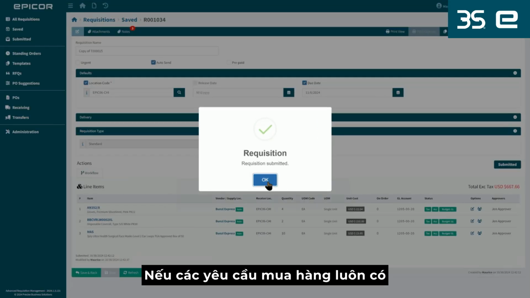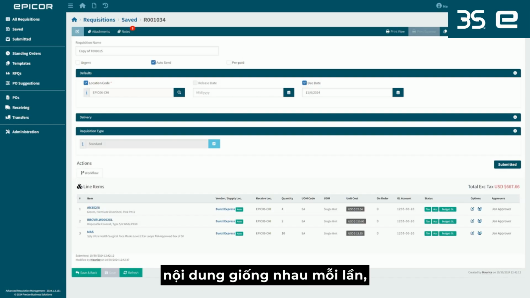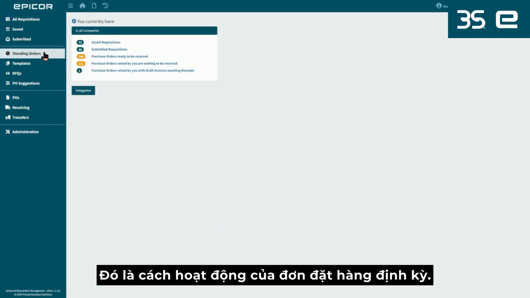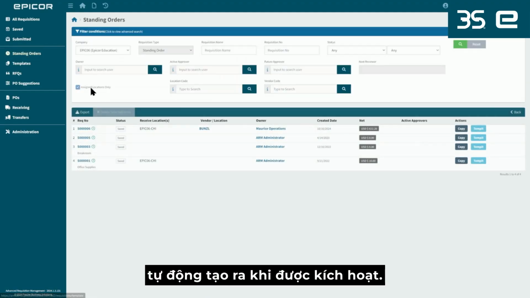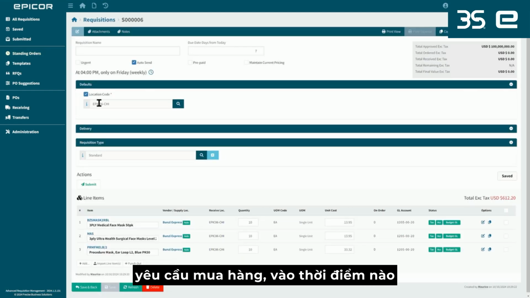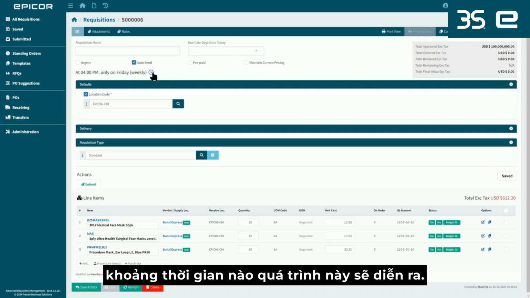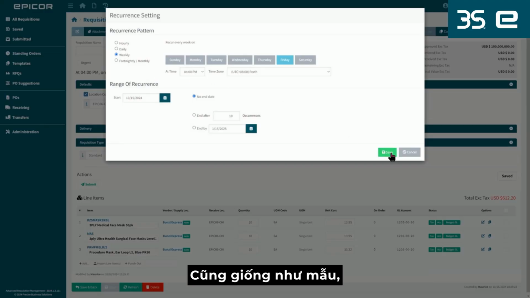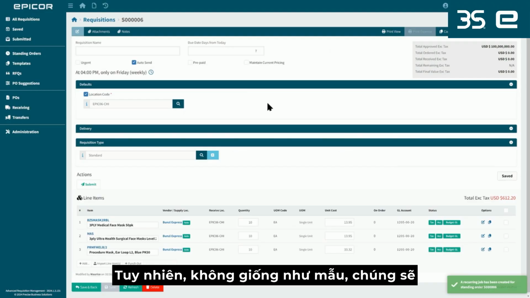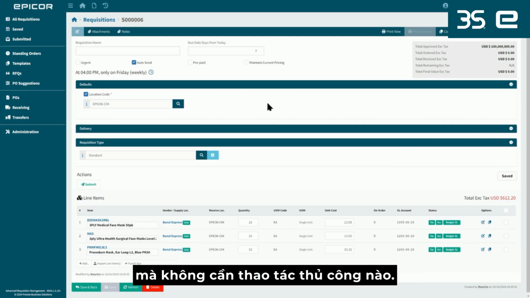If requisitions are going to consist of exactly the same content each time, it might make sense to have them generate automatically via a schedule, and this is the basis of a standing order. Standing orders will generate automatically once they're activated. The schedule for each standing order determines how often it regenerates a requisition, at what time of the day or week, and over what period this process will be active. Like templates, standing orders can be created in advance, but unlike templates, they'll generate new requisitions automatically with no manual input necessary.